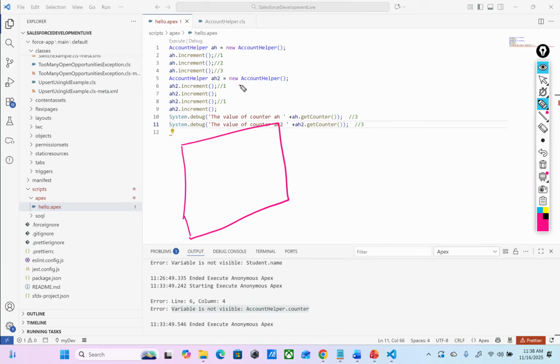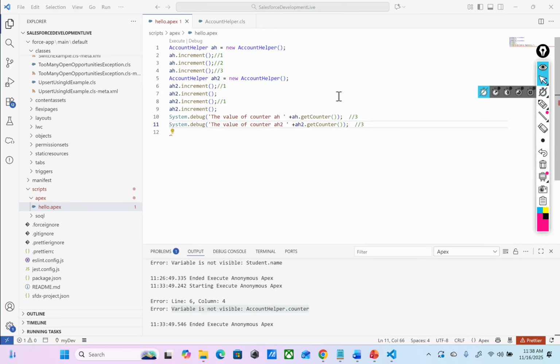How many times is ah2 being called? 3 and 4. 7 and 9. Yes, 3 and 4, yes. But already the counter is 3, so doesn't it get added here?